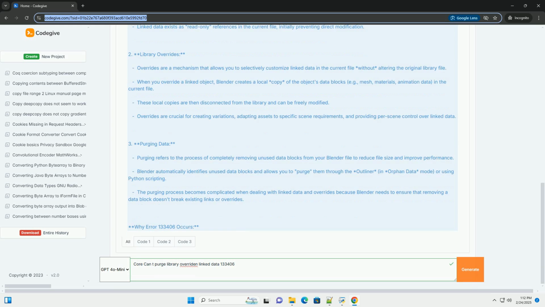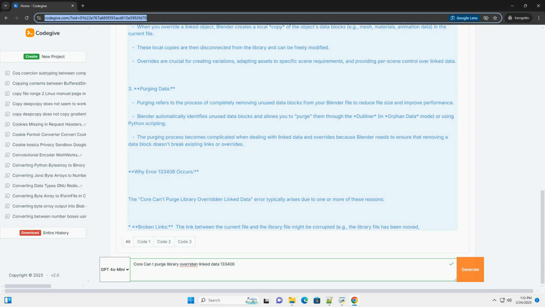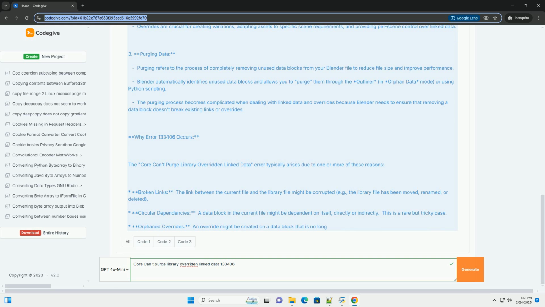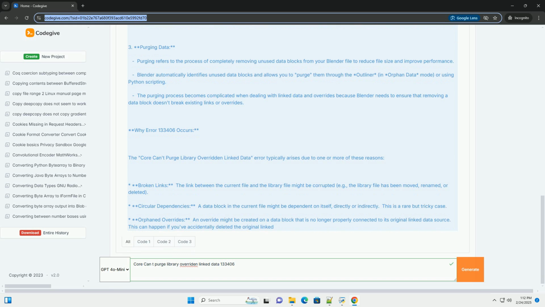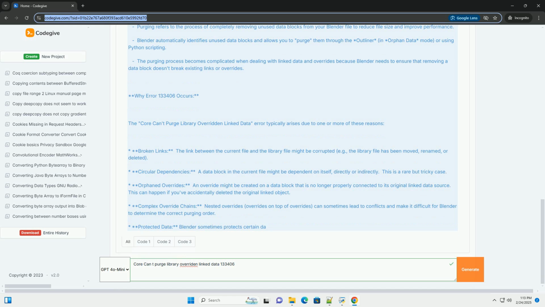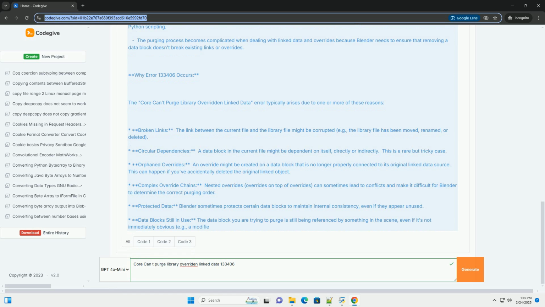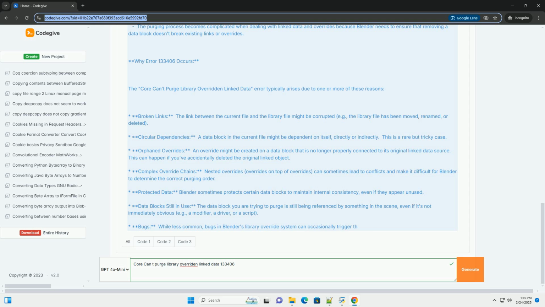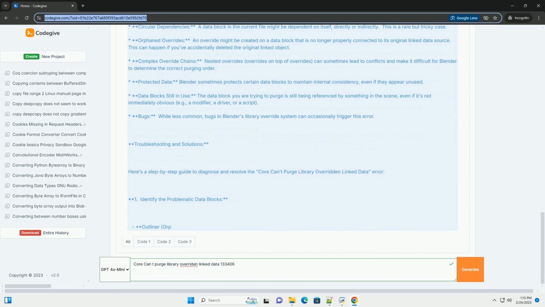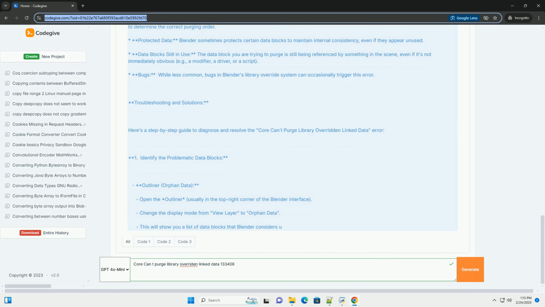Understanding the core concepts. Before diving into solutions, it's crucial to understand the key components involved. 1. Linked data. Linking allows you to reuse assets, objects, materials, animations, etc., from one Blender file, the library file, into another, the current file. Changes made in the library file will automatically propagate to all linked instances in the current file, after reopening the current file or manually reloading the library. Linking saves disk space, promotes consistency, and simplifies asset management. Linked data exists as read-only references in the current file, initially preventing direct modification.